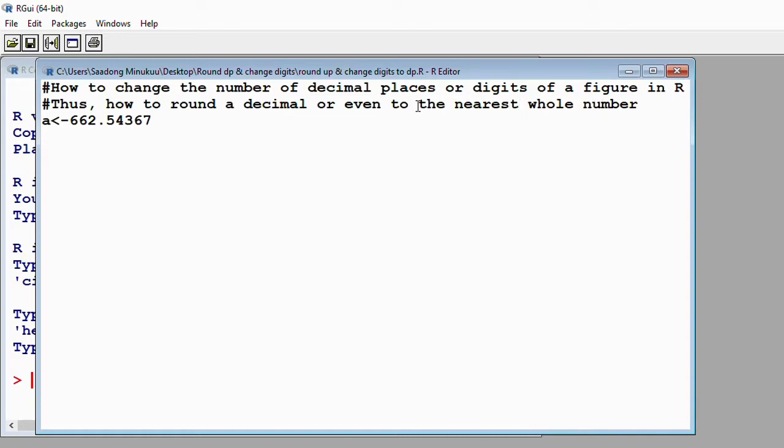So supposing we have this figure here, how do we round it to 2 decimal places, 3 decimal places, 6 decimal places? If we want it in 6 decimal places, we have 0.543670. If we want it in 2 decimal places, it will be 0.54. If we want it in 3 decimal places, it will be 0.534, because this is 6, so this one will become 4, in that order. And if we want it to the nearest whole number, it will be what?